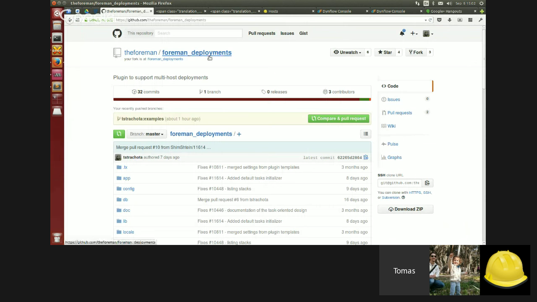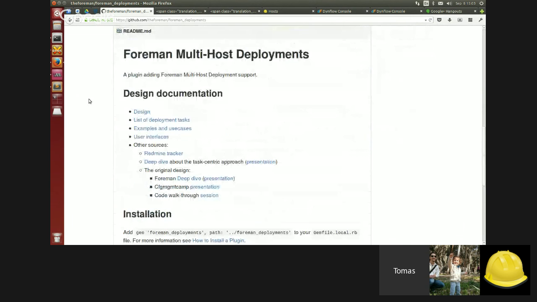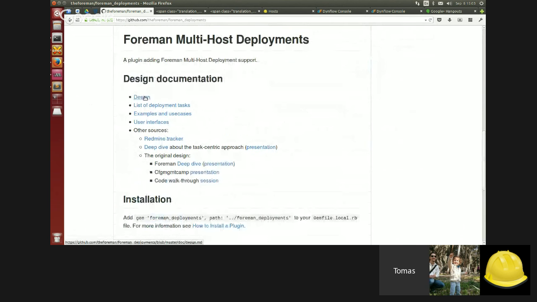Okay, thanks Ivan for the introduction. This demo is going to be about Foreman deployments and where we got since the last time we demoed. Last time we showed only the design of the deployments, which is documented in our Git repository, and you can find it here with all the details. And now we are already in the implementation phase, and we are heading towards a first release of the gem on the 23rd September.